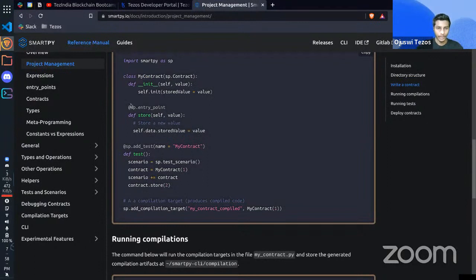So for example, you write this function with entry point, and then you add another function without entry point. Then what you can do is you can call that second function inside this store function, and that will work fine because you are just calling it from inside of the contract. But you can't call that new function without the entry point decorator from outside of the contract.